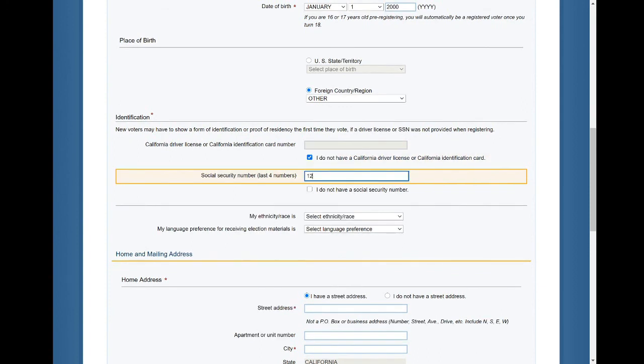If you have a Social Security number, enter the last 4 digits of it in the box here. If you don't have a Social Security number or you don't know it, click on the box next to I do not have a Social Security number.